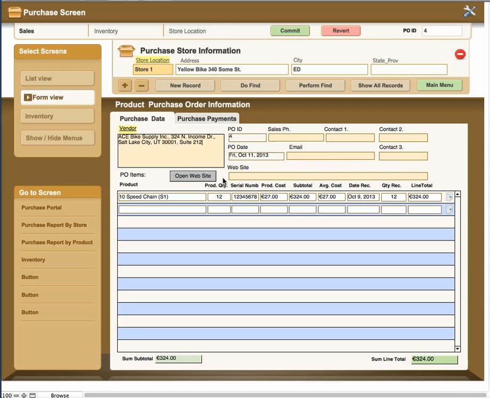If you have a website and you want to go review on a website, if they have a price list for items, you can jump over there to that website by clicking this button, as long as you had the website URL in this field.